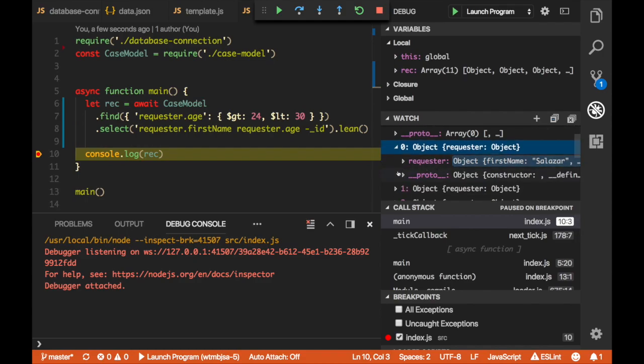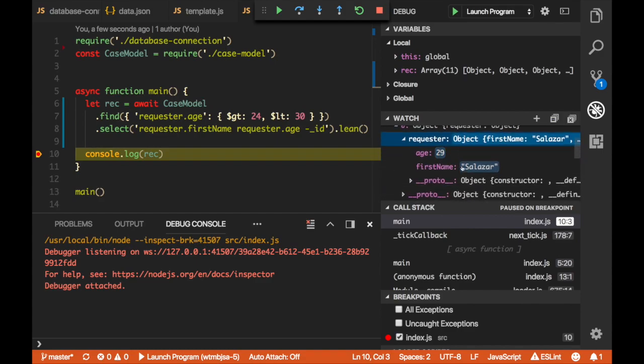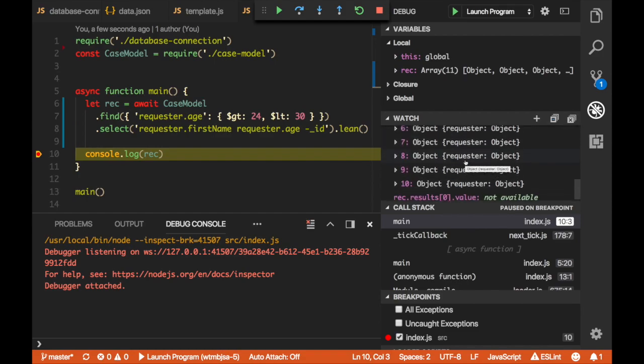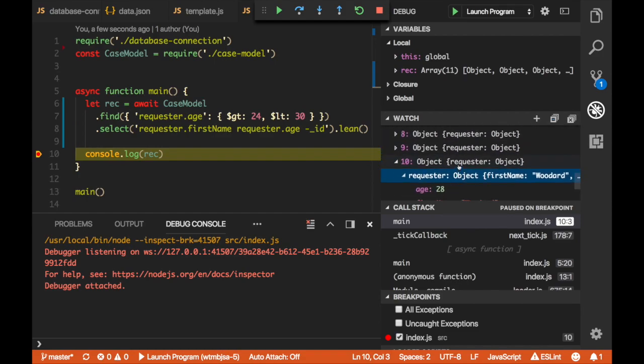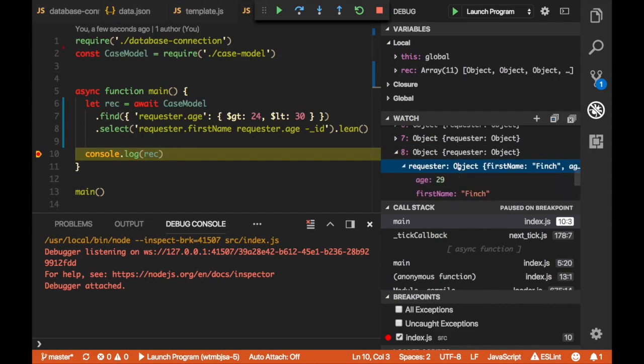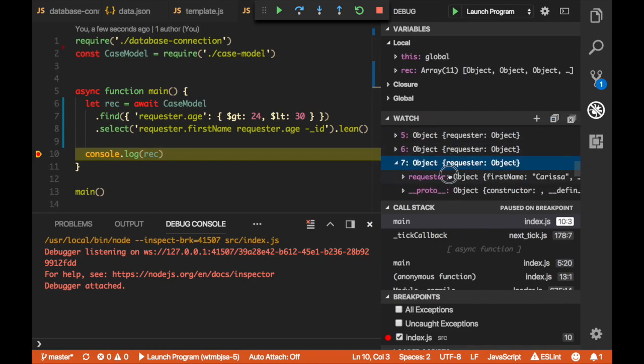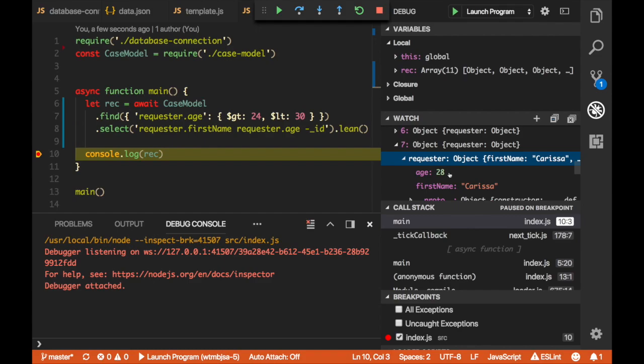Okay. 29. How many people do we have? We have 11 people. 28. 29. Yes. Basically anything that's greater than 24 and less than 30, which is ages 25 to 29.